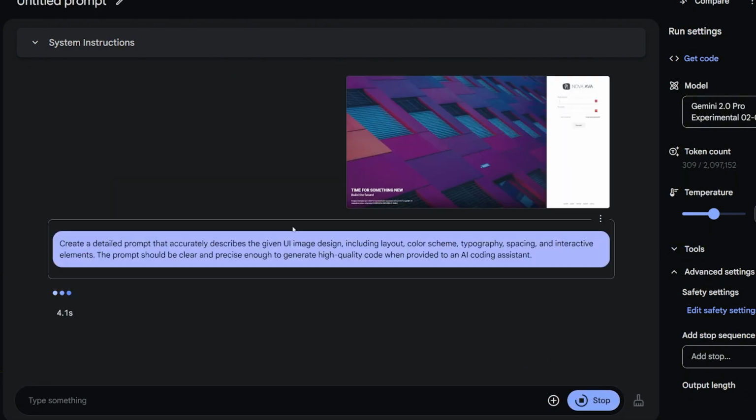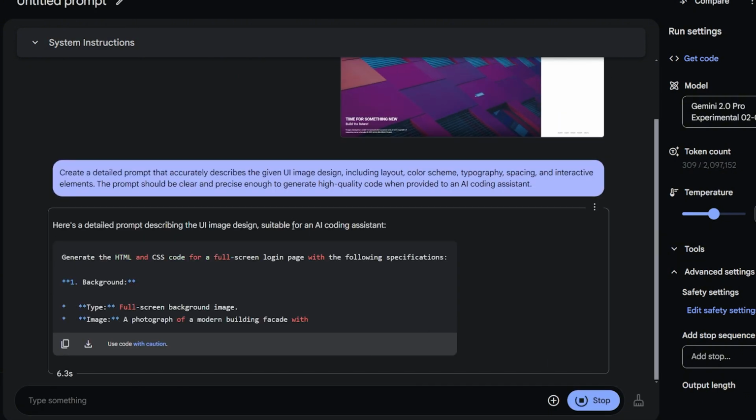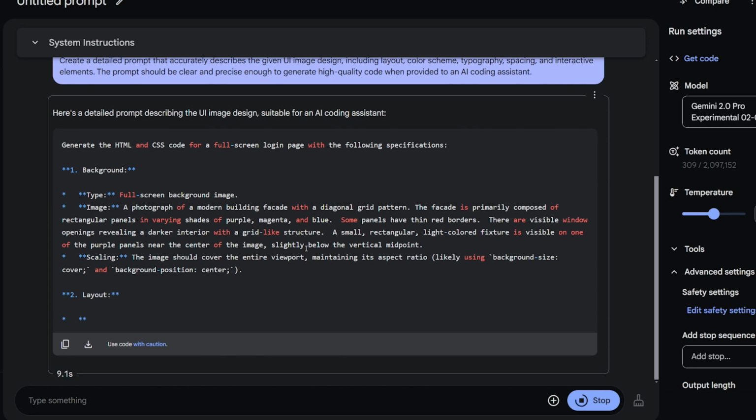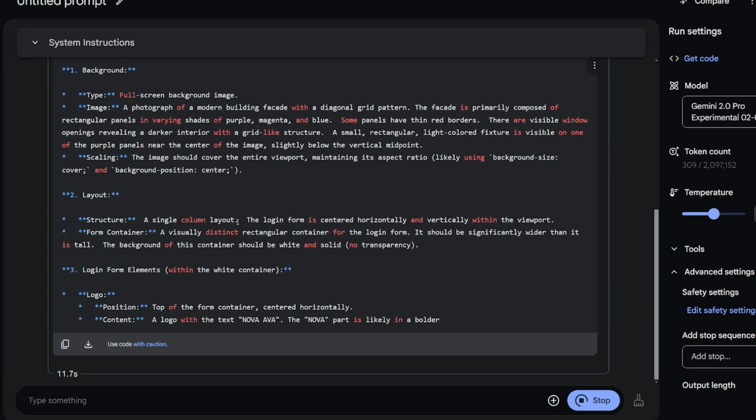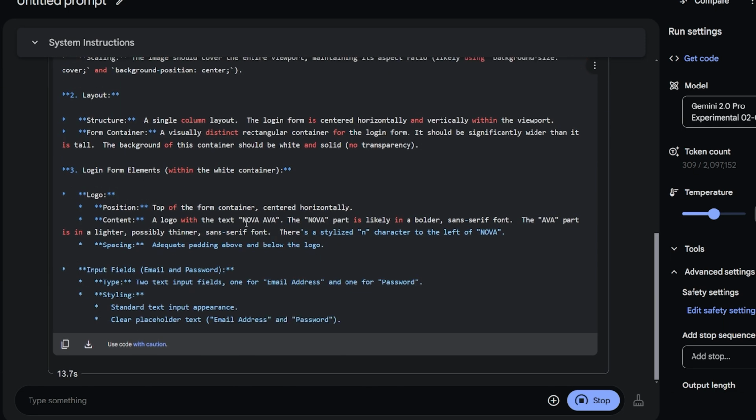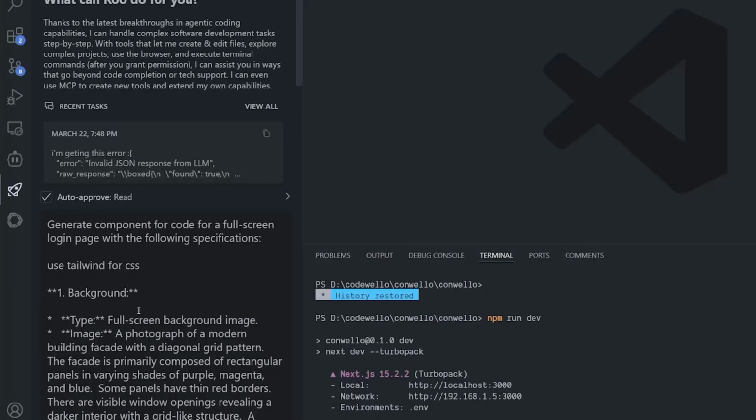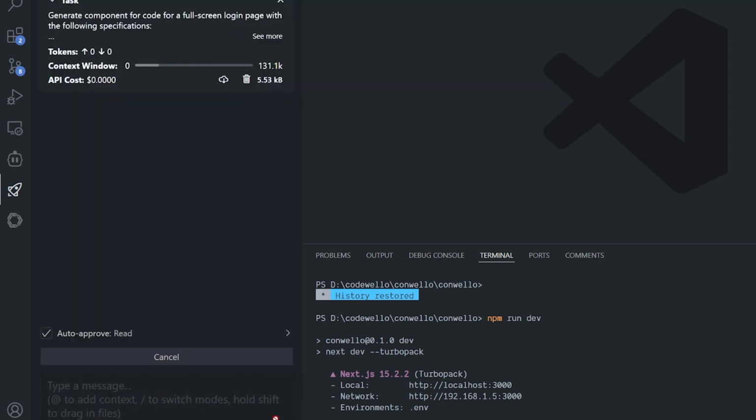Let's hit run. I'm using the Gemini 2 Pro experimental model, and it's free. As you can see, this is as detailed a prompt as it can get from the Gemini model. I copied the prompt and modified it slightly. Instead of HTML, I said component, because I don't want to use HTML. This is a Next project, and I told it to also use Tailwind for CSS. Let's hit enter, and I hope it doesn't go wrong.